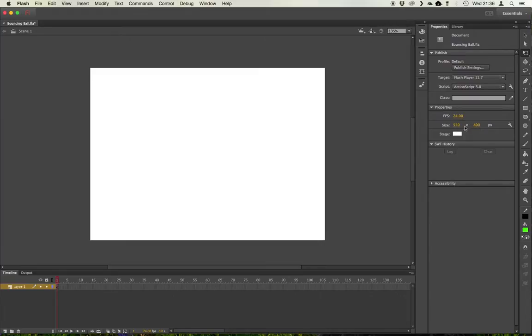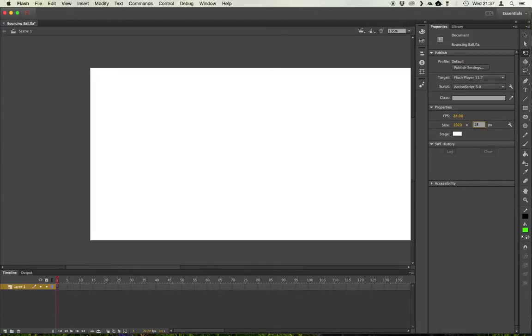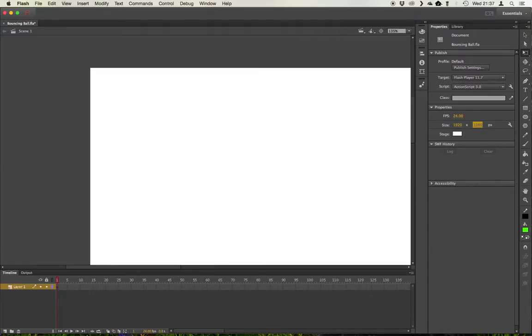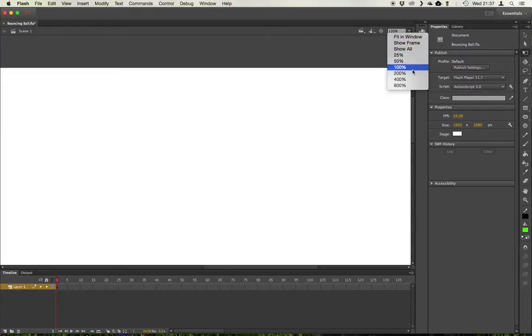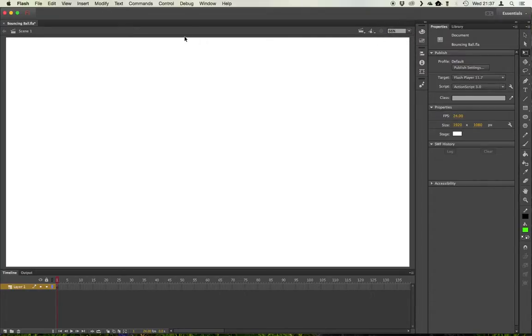And then the stage size, in this case I'm going to use 1080 HD, so that's 1920 by 1080, that's the size in pixels. Press enter, and you'll notice your stage becomes quite large on the screen, so we need to zoom out or resize that. If we have a look up here, you've got a percentage, and you can either change the percentage or fit in window and it resizes it for you, or alternatively there are some keyboard shortcuts. On a Mac it's Command plus and minus, or on a PC Control and then plus and minus, and you can zoom out and zoom in.